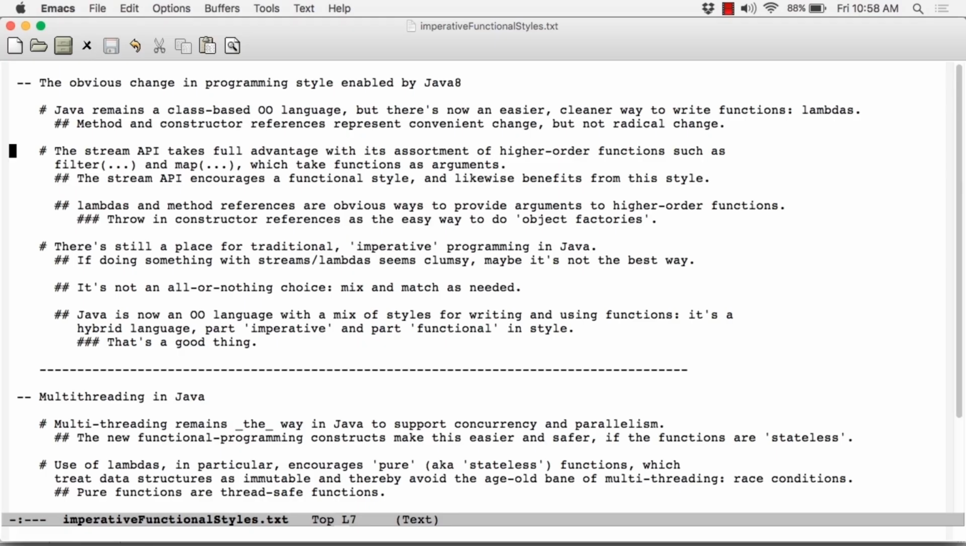We've also seen that the Stream API, with its reliance on higher order functions such as filter and map, invites the use of this new functional style. What's easier than dropping in, for example, a lambda into a filter or map as an argument? And these functions require functions as arguments. That's what makes them, of course, higher order.